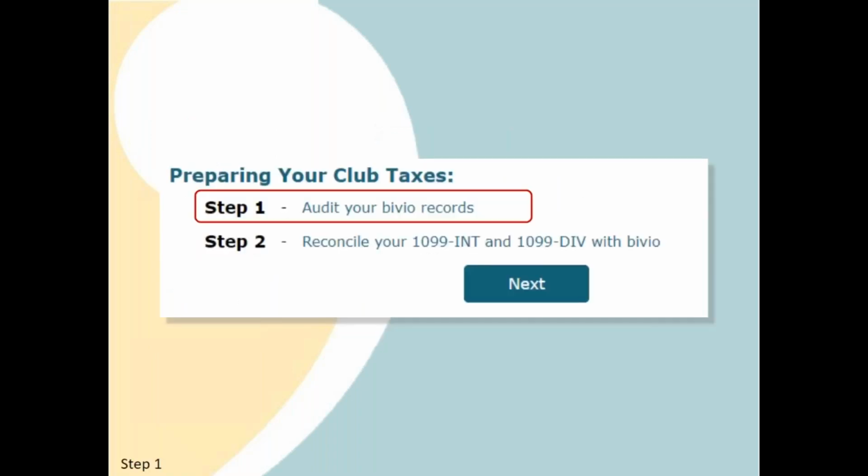You need to do a club audit as your first step. Verifying your records is critical. If your bivio records are not correct, your taxes will not be correct. You cannot just assume that the information in bivio is correct.